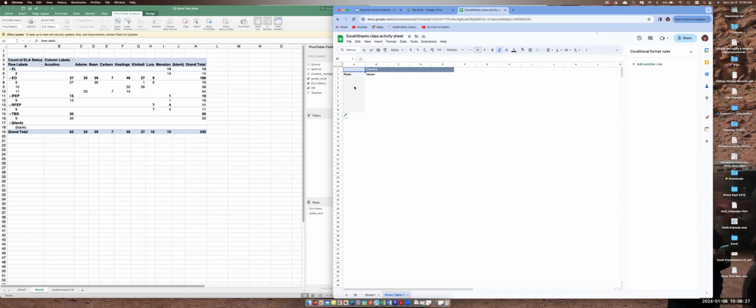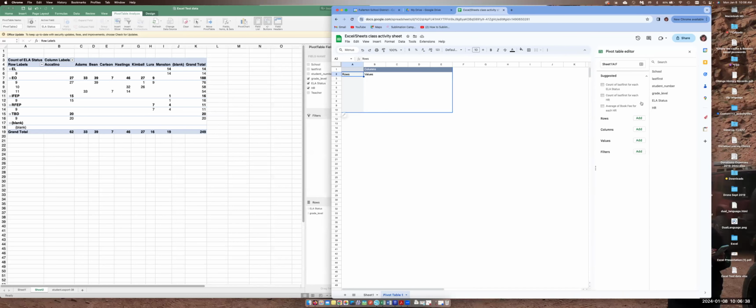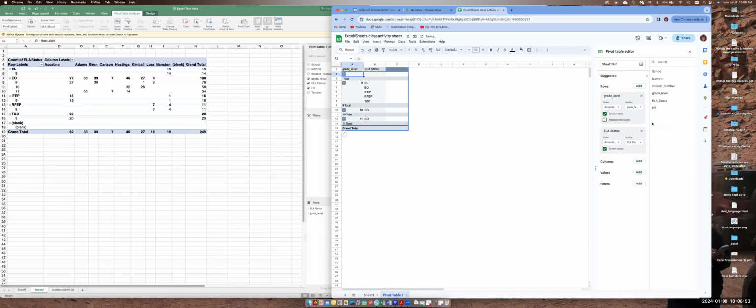And in this case, I'm going to do my rows. Here is the pivot table editor for Google Sheets. I'm going to click on add a row, and I'm going to come down here to my grade level. And I want to add another row with their ELA status. So again, here's my grade levels, and here's my ELA status based on each grade level.